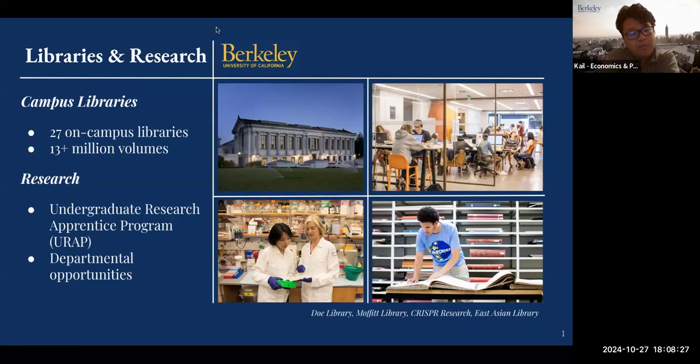There's a lot of departmental opportunities as well. Lots of different departments might have some research opportunities, like let's say econ has some as well, like in statistics and psychology. There's a lot of different ways to get involved with that. You can also reach out to grad students as well.